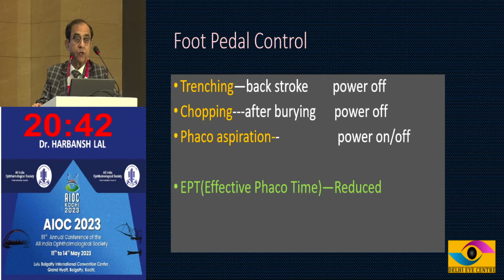When you are coming back, there should be no energy delivered. When you are chopping, after burning, the power has to be off. Otherwise, the nucleus will loosen around that tip and you will not be able to hold. So once your tip goes inside the nuclear fragment, you should come back into the tube. And if you keep on giving the energy, you won't be able to hold it.